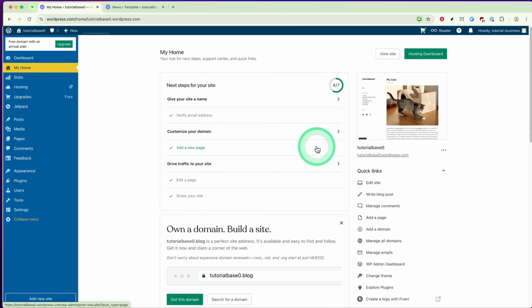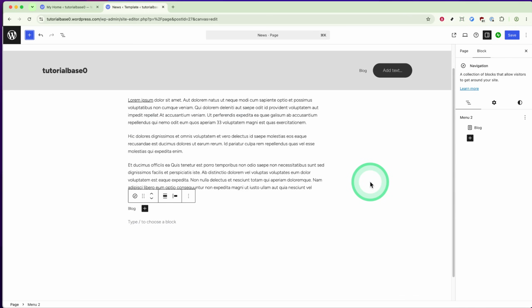On the right-hand side of the dashboard, you'll see a panel. Look for the option labeled Edit Site and click on it. This will take you directly to the customization area of your website, where you can make changes to how your site looks and functions. Inside the Site Editor, locate and click on your website.